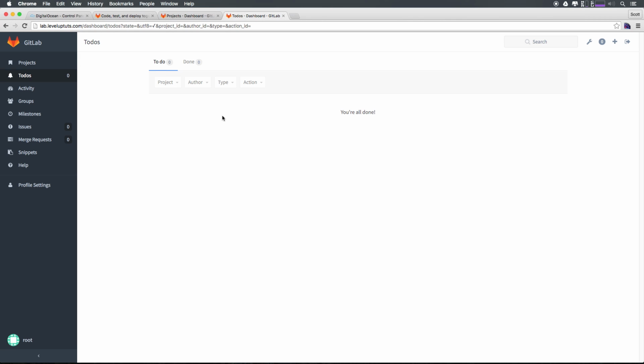So this is to-dos. When an issue or merge request is assigned to you, or basically when you're mentioned in a comment, it's going to add a notice in your to-do list, which you'll be able to simply mark done without actually having to comment on it, or you can click to see more information. So we'll see more with to-dos in a minute.